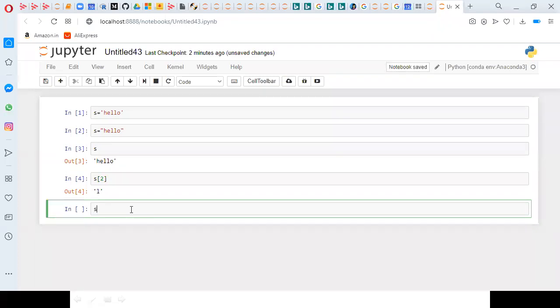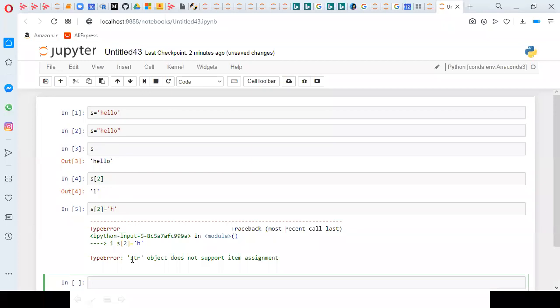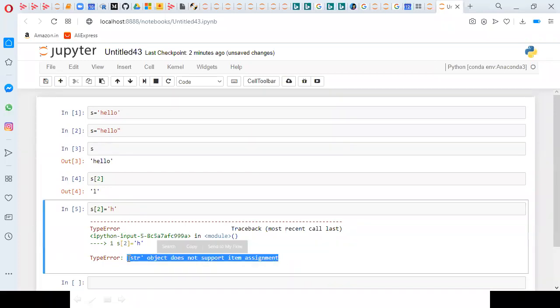So when I try to modify s of second cell with h, I get the error: str object does not support item assignment. Str object means string object does not support item assignment. Why? Because the string object is immutable. You can't change it. So this is about strings.